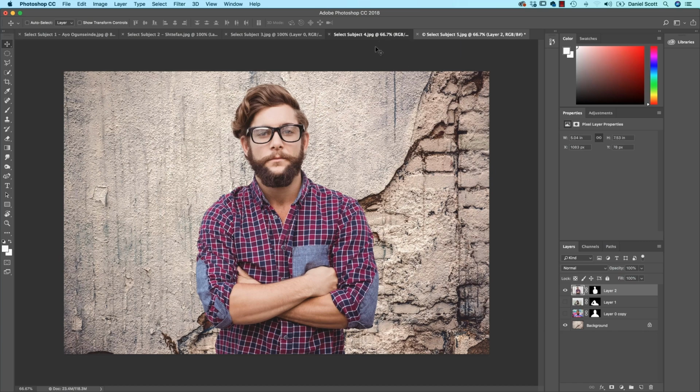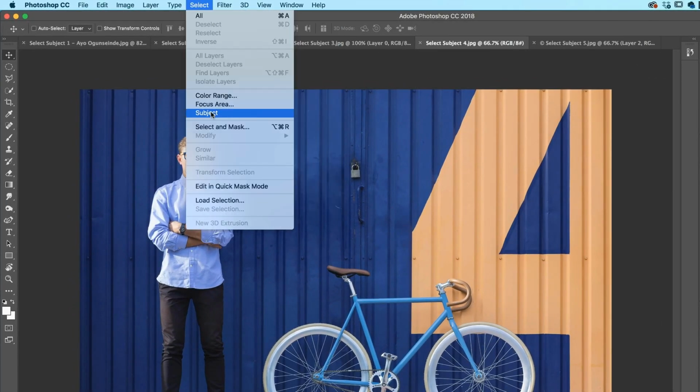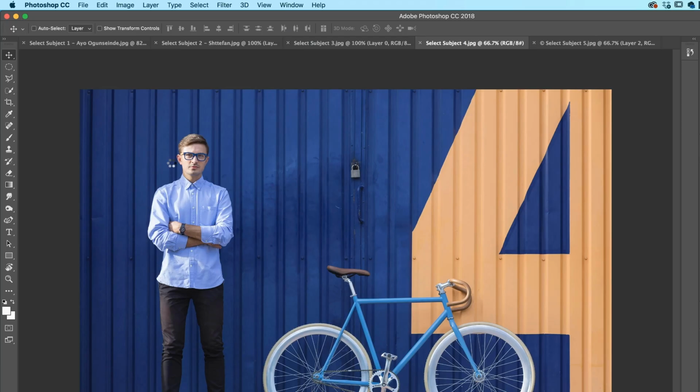All right, let's look at our last one, and this is the hardest of them all. Okay, it's still pretty amazing. Let's go to Select, Subject. There's just a lot of work to do on this one. I want to show you what I would do here, but there is just some manual labor. It's done a pretty good job for most of it.